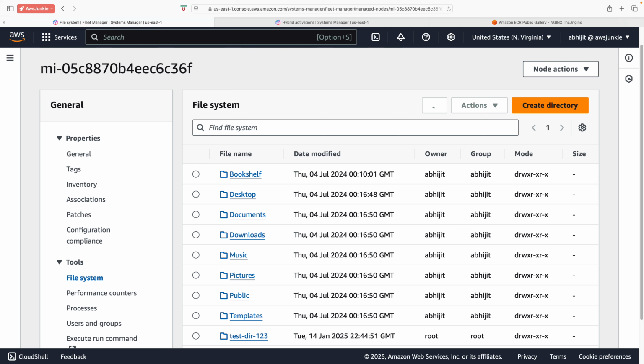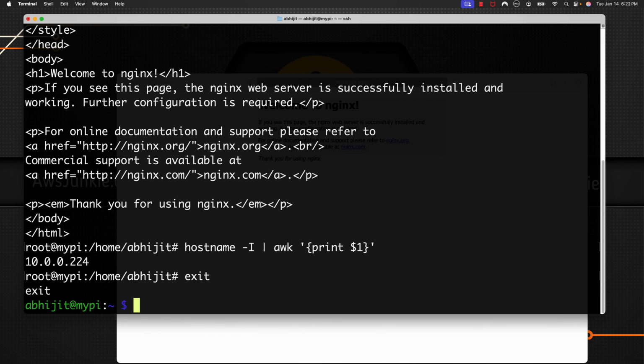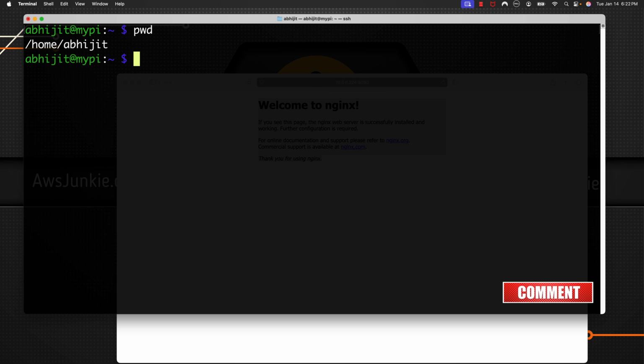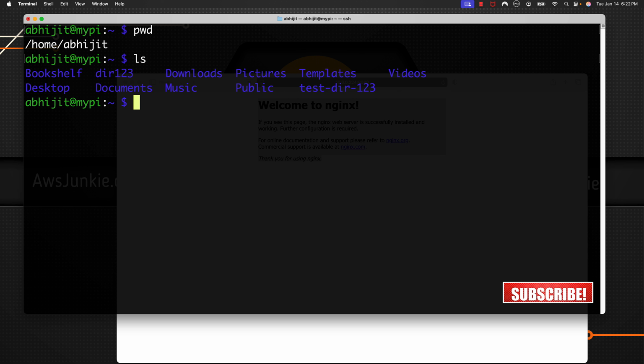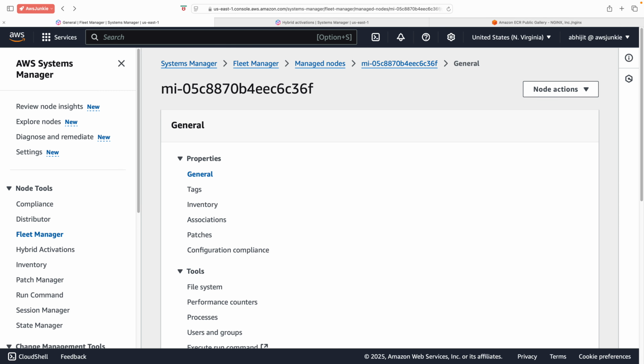Let's go back to terminal, exit from root, clear. So now ls, and we can see our directory that we created in System Manager console. So we can take advantage of many other features like Session Manager, State Manager, Patch Manager. That's all for this hands-on activity. Now it's time to clean up.